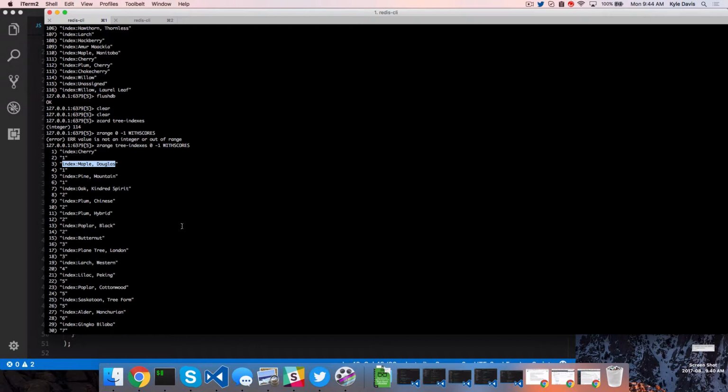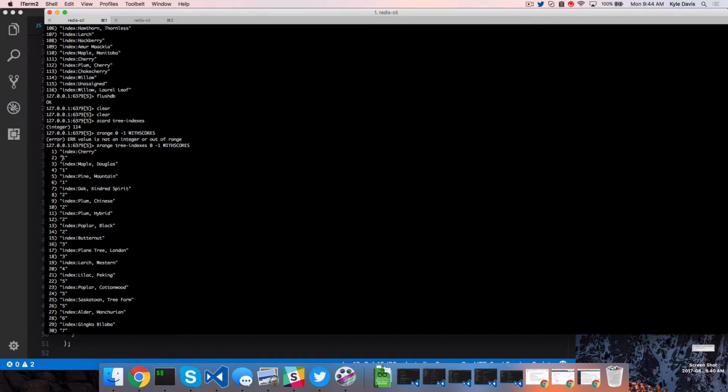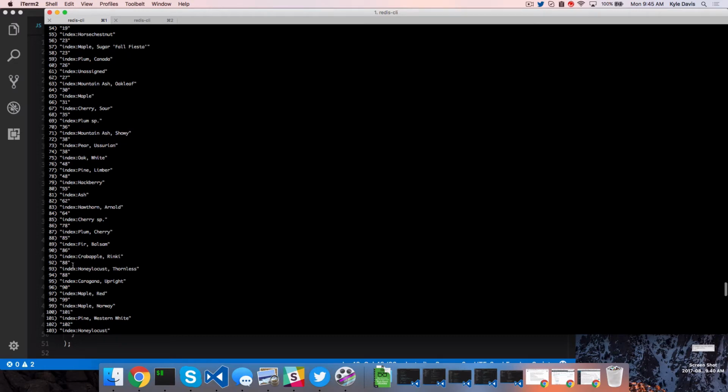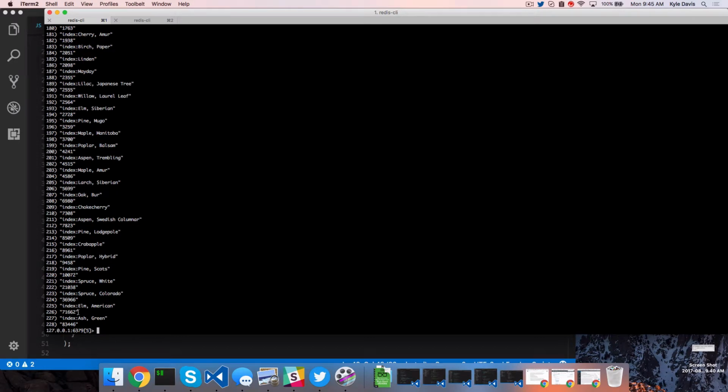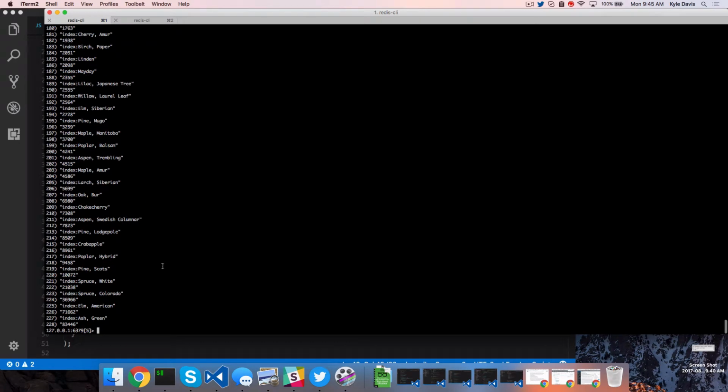Let's take a look at the actual index of Douglas maples. Now, we know there's only going to be a single one in it because Redis brings things in interleaved, so the second item is the count. We can see here, as an example, American elm trees, there's 71,000 of those, but up here, this Douglas maple should only have one. To do that, I'm going to do zrange again, but this time, instead of the tree indexes key, I'm going to use the Douglas maple.